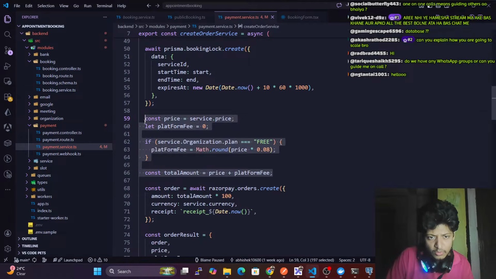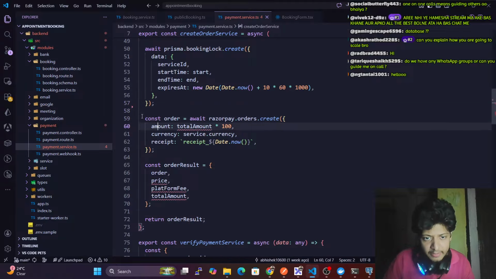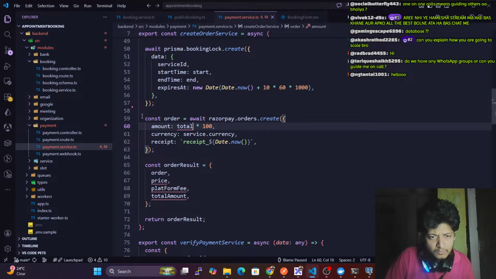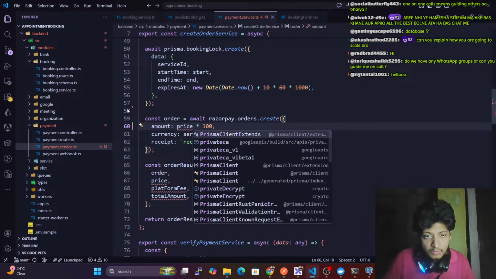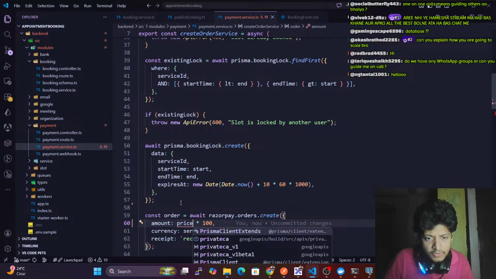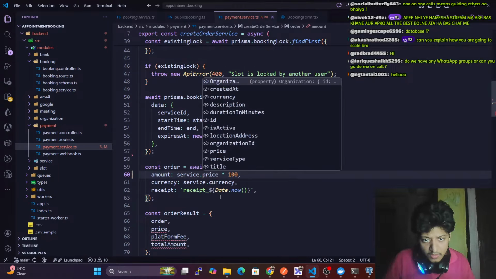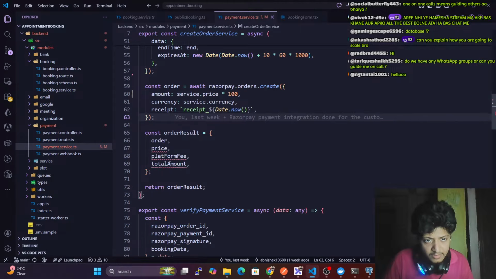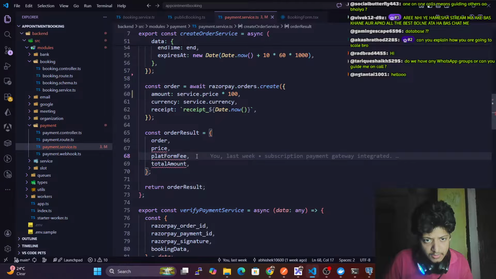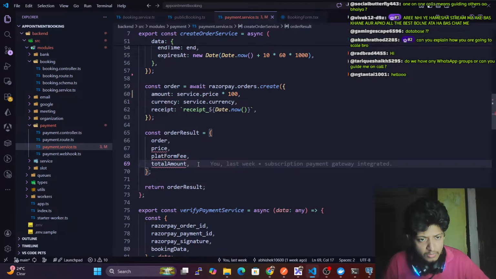And then we have here, okay. Just please, just make it price. We don't need this. And here make it price. Service.price actually. Service.price. We have this order result, order price. Platform fee, total amount not required.